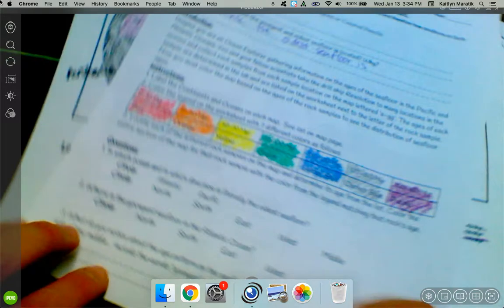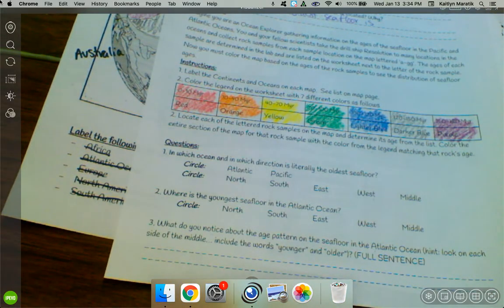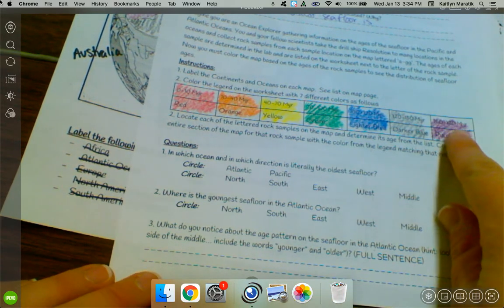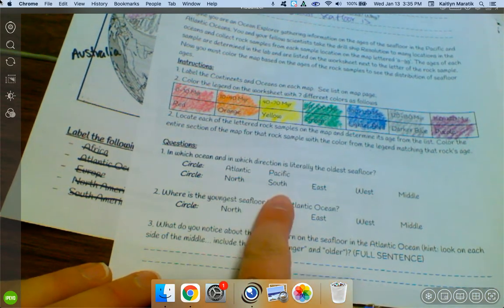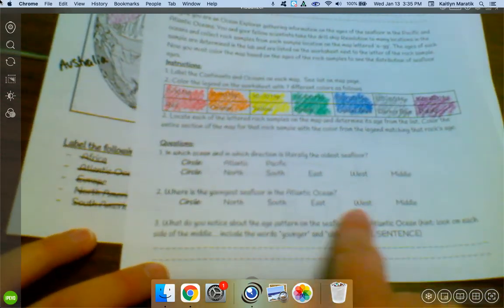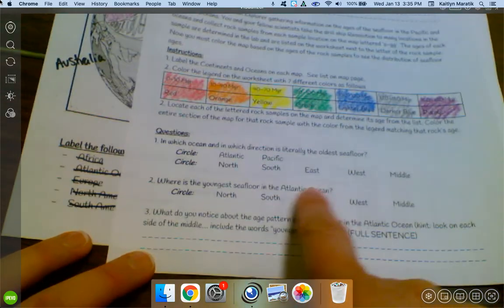So once you've got that, you need to answer these questions. In which ocean and in which direction is literally the oldest seafloor? That is going to be the oldest, the highest number. That's going to be our purple. So, where is it and in which direction? Where is the youngest seafloor? Where do we see some of the youngest seafloor? Oh, and this is in the Atlantic Ocean.